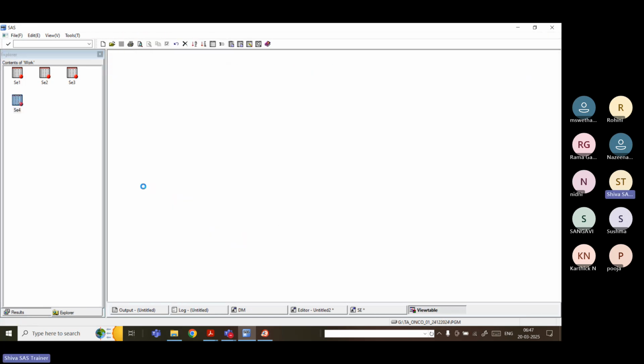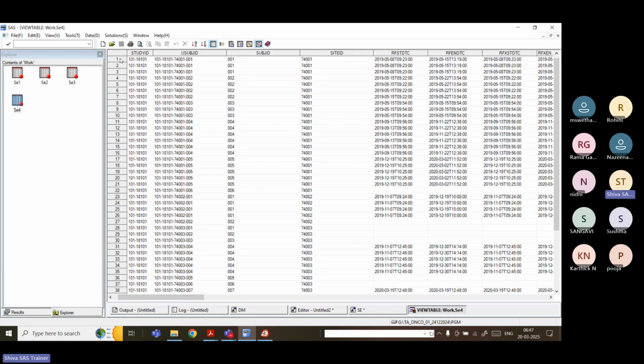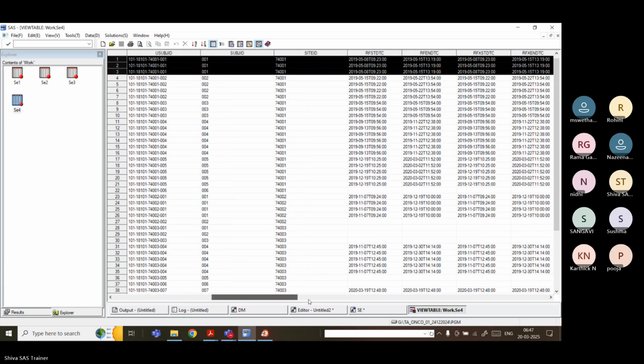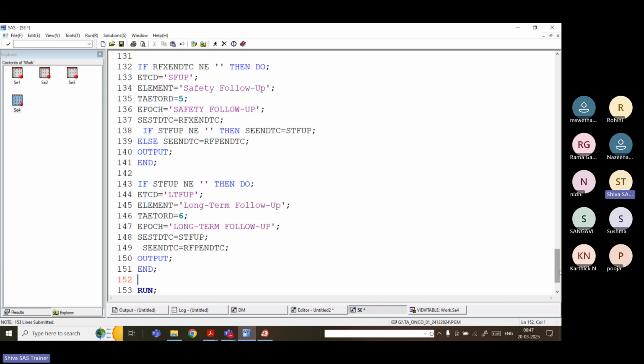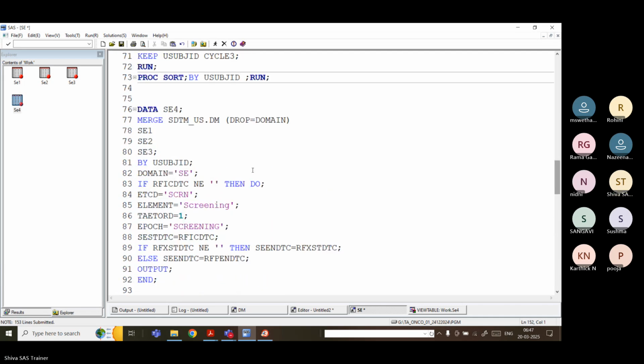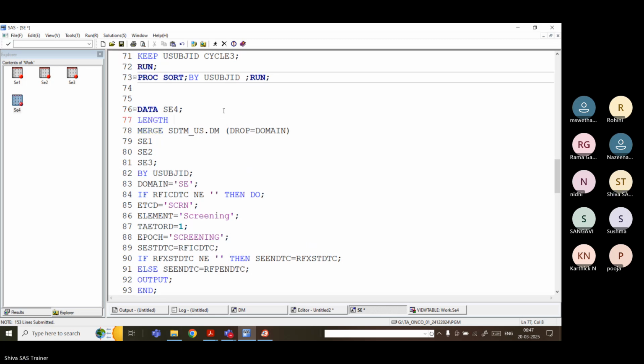So now you can see the SC4 dataset of any subject. If you see the first subject, the start date you can see 2nd May and 8th May. The next treatment is 8th May to 15th, and safety follow-up 15th to this. So the epoch is truncating and the element is also truncating. To avoid these truncation issues, we simply mention the length statement: length of element and epoch.